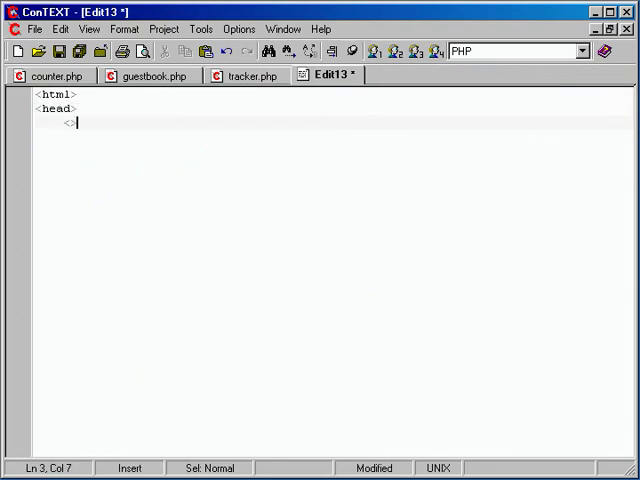Head, title. You thought you were done staring at HTML. So page 1, end of title, end of head, starting body, and then header 1. This is page 1, and each one, just throw 2 new lines in there.